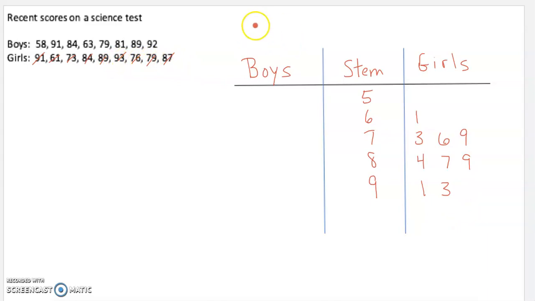Now, for the boys, I have to work backwards. So here we go. For the stem of 5, I have one score, which is an 8. So I'm going to put an 8 there. For the stem of 6, I have just one number. That's a 3. So we haven't gotten to the backwards thing yet.